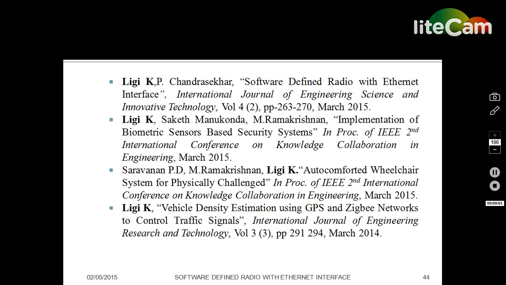Conference and publications. Software defined radio with Ethernet interface is a paper on the same project in the International Journal of Engineering, Science and Innovative Technology. Second one is implementation of biometric sensors based security system. In this paper, I proposed a method to implement a gate system using biometric sensors like alcohol sensor and fingerprint sensor, which is published in the proceedings of IEEE Second International Conference on Knowledge Collaboration in Engineering.